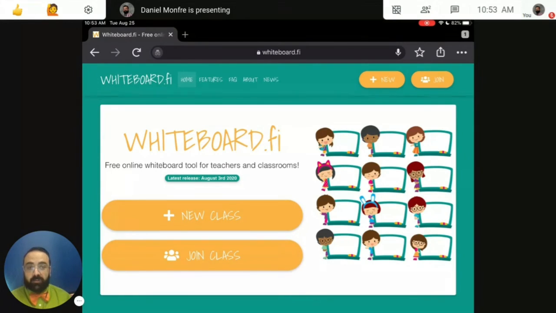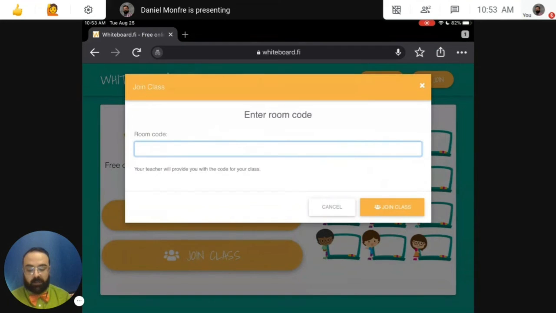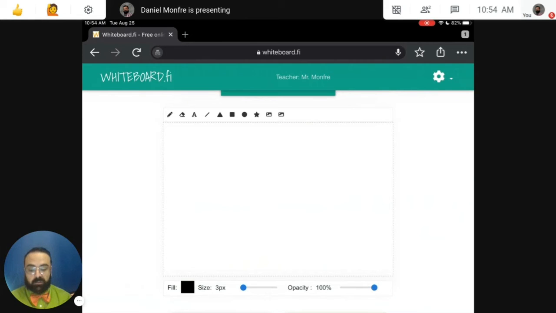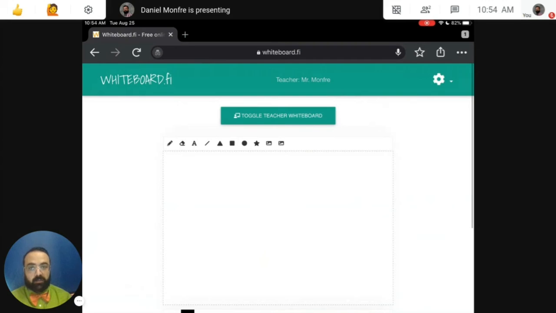So there are two ways for students now to join your class. They can either click the link that you shared directly with them, or if they've gone to Whiteboard.fi, they can click Join Class and then type in that code that I showed you earlier, and then join. And here you can see they have a whiteboard just like the teacher. Up here at the top is the option to toggle to the teacher's whiteboard.